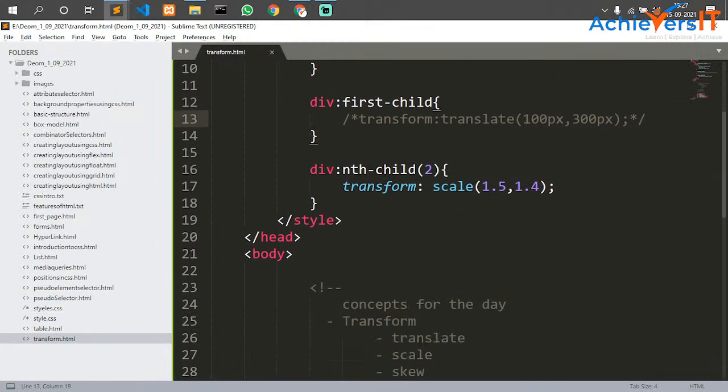When it comes to the scale property, we need to pass very small values, like 1.2 we are passing. It is going to enlarge on the x and y directions. The first value is going to be the x value and the second value is going to be the y value. What is this x value going to do and what is this y value going to do?